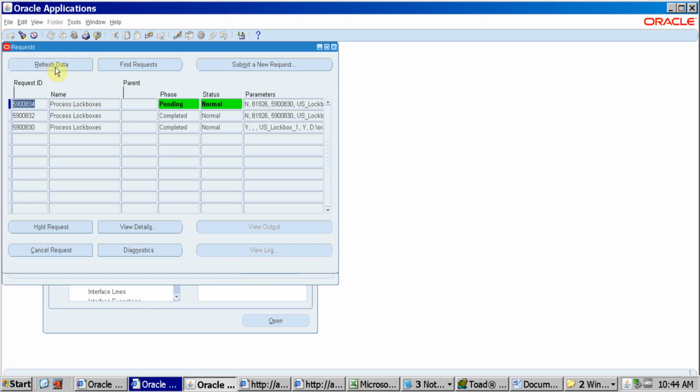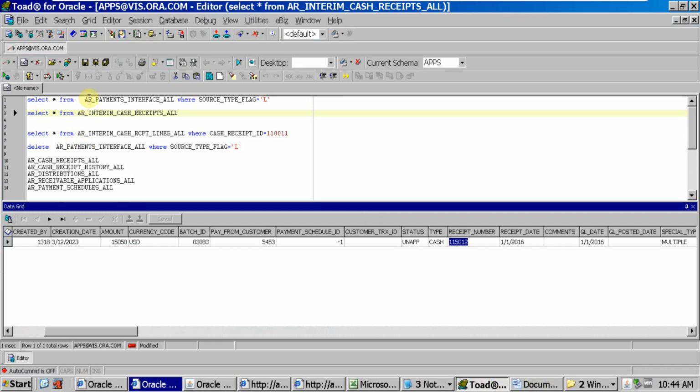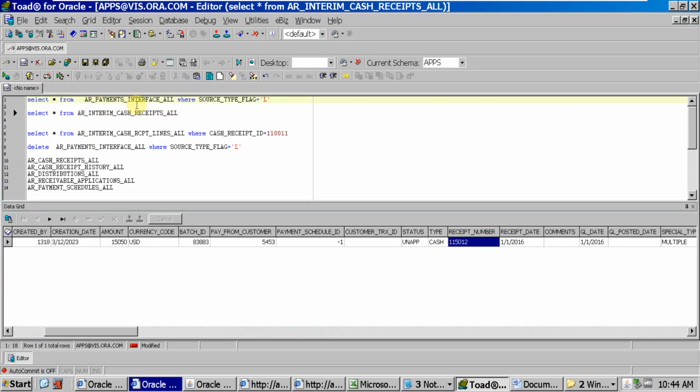The program is running. Once the program is completed, you can see the receipt is created in the interface table. Basically, these are the three interface tables: AR payment interface all, where the first load is done in this table. Second, once you submit the validation program, meaning validation on the lockbox submission screen, it will validate the record.